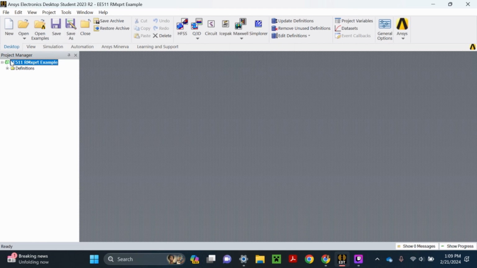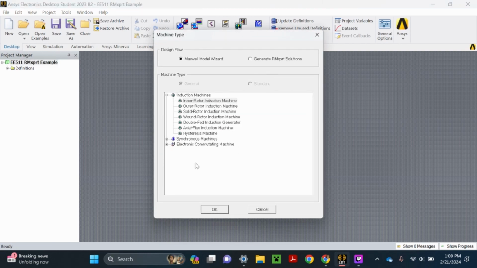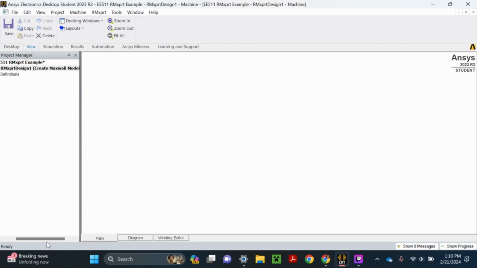Alright, so you have a new project. If you go to Maxwell, there's a tab that says RMxprt, this tab at the bottom, and the Maxwell model wizard is what you want to select, and once you finish, it'll create a Maxwell design for you basically, and they have a lot of different types of machines. So for this one, I'm just going to do an IPM motor, but they have induction machines, synchronous machines, and commutating machines. So IPM synchronous machine is what I'm going to just do as an example right now.